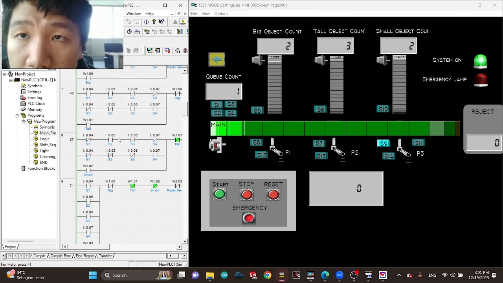Oh, and for the rejected area, we haven't tested it. The rejected area is basically for an item that is not big, tall, or small.